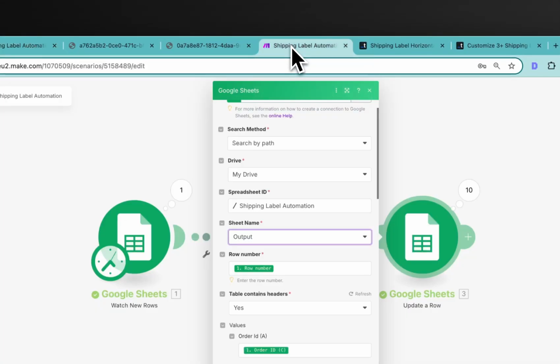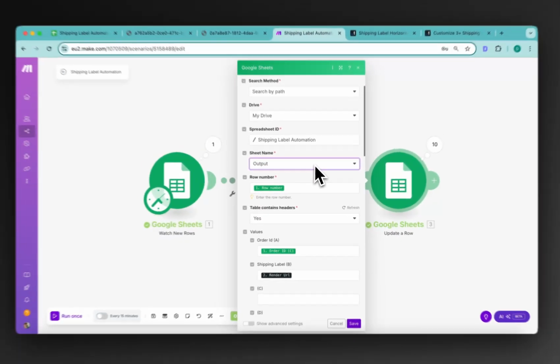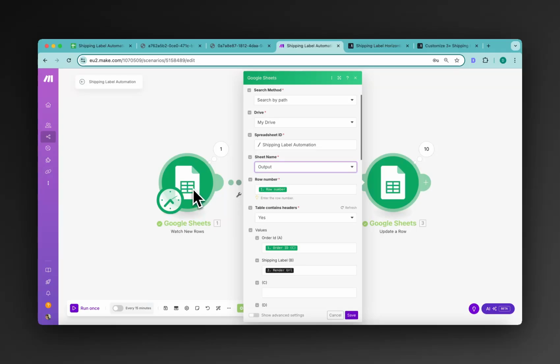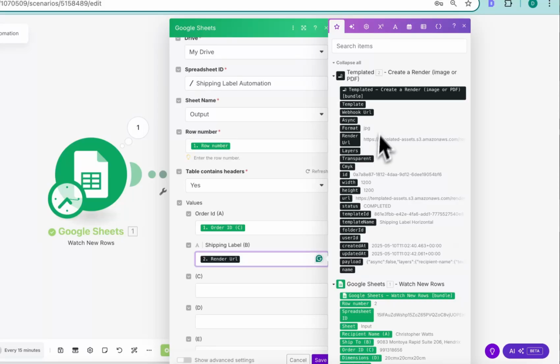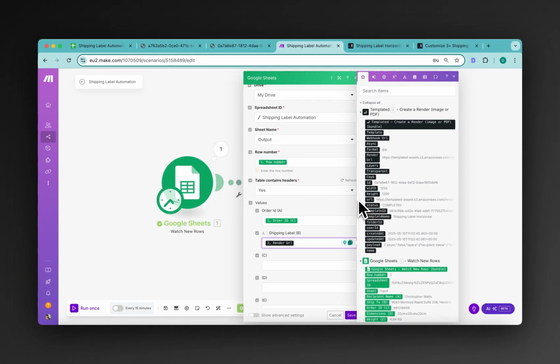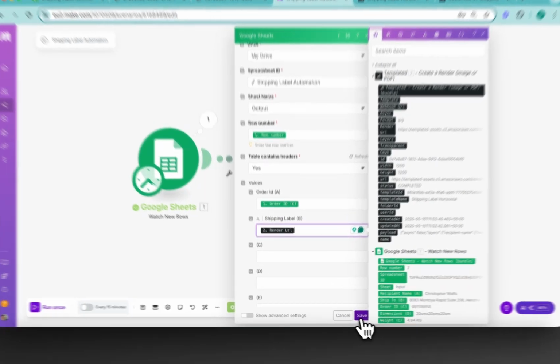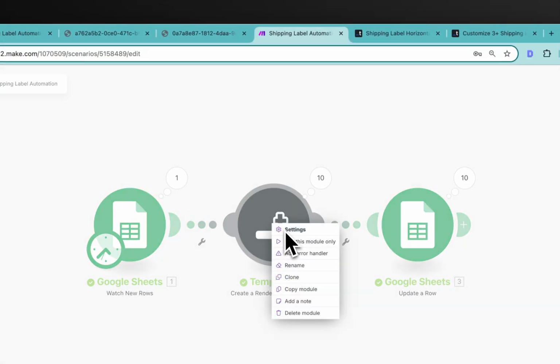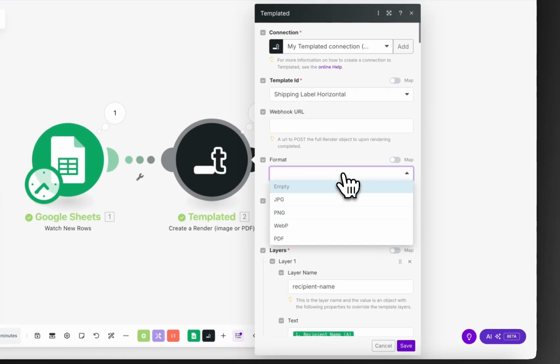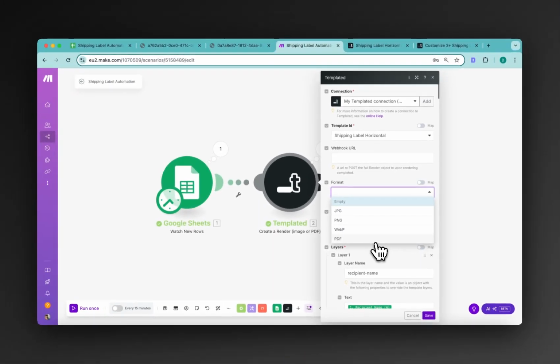So yeah, I'll have to delete it. We are taking the sheet name as output, the row number the same as we have in the first module. We are taking the order ID and the rendered URL from our previous module, which is Templated. I have this template in image format. You can also change the format to JPG, PNG, WebP, PDF also. You can change the format from this module, or if you are using it in an API, you have to pass this extra parameter to change the format.